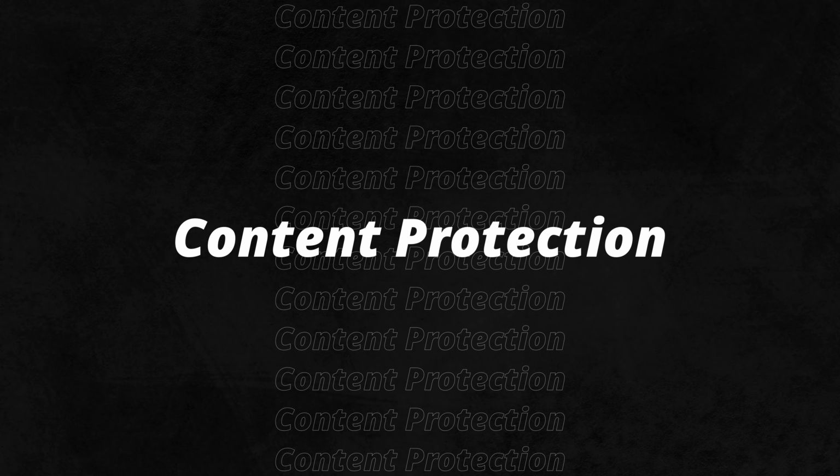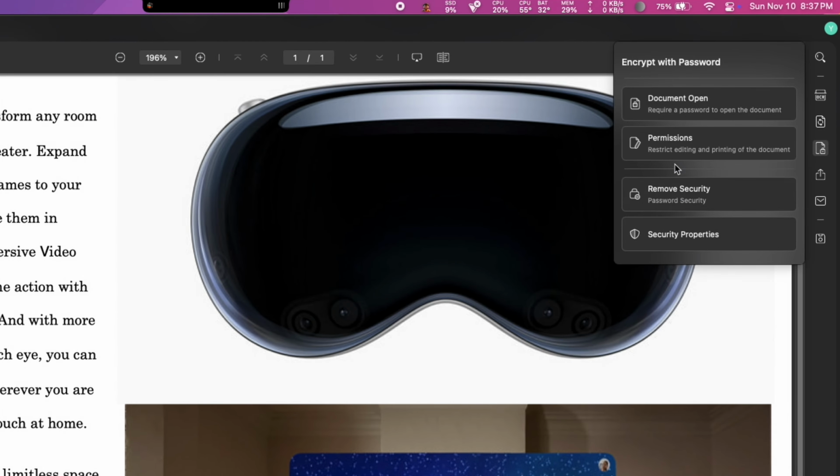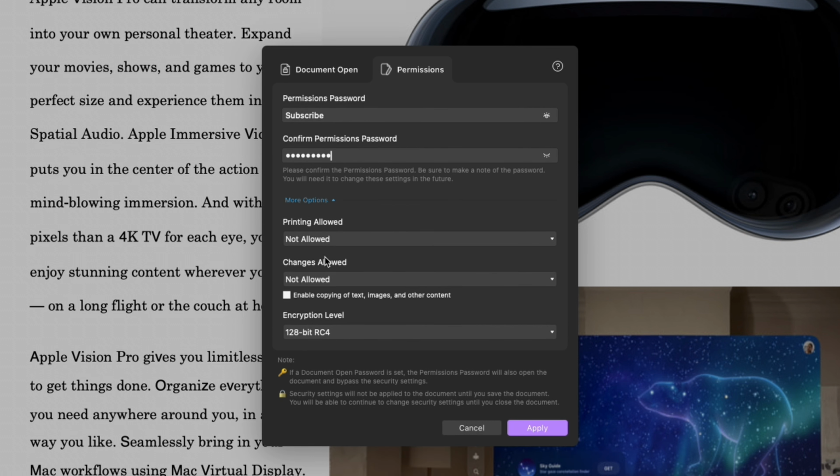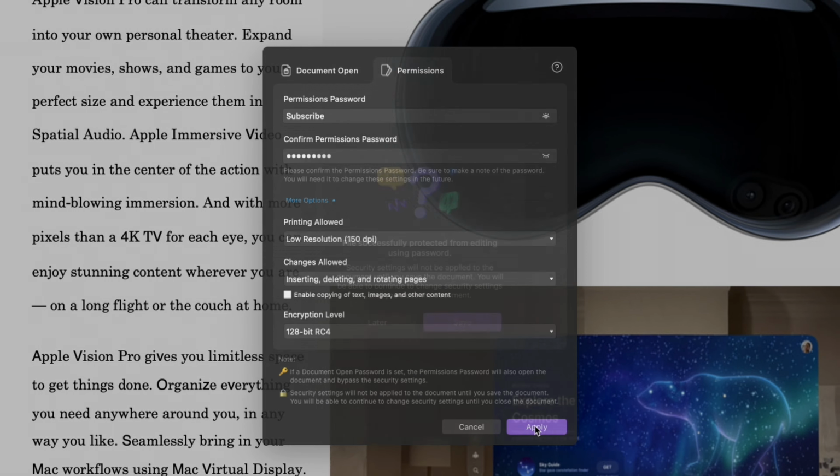In today's digital age, security is everything, especially when it comes to protecting your intellectual property. With UPDF, content creators can set permission levels on their PDFs, ensuring that sensitive information is only accessed by authorized users. You can limit who can view, print, or edit the document, and even lock it down with password encryption.